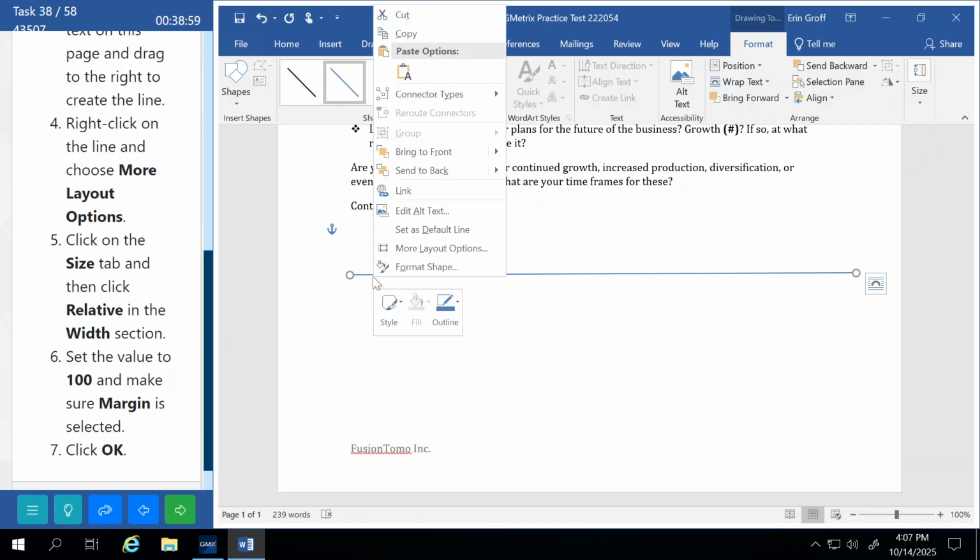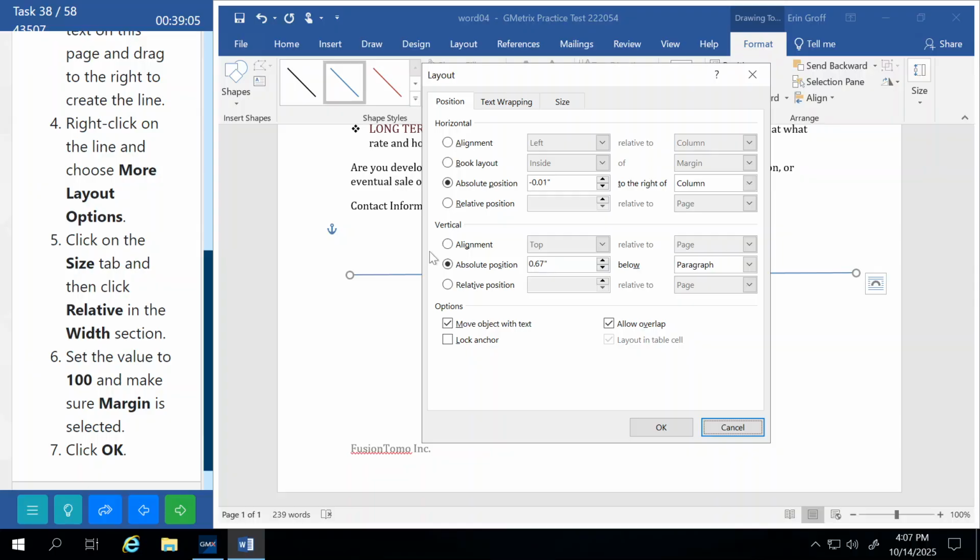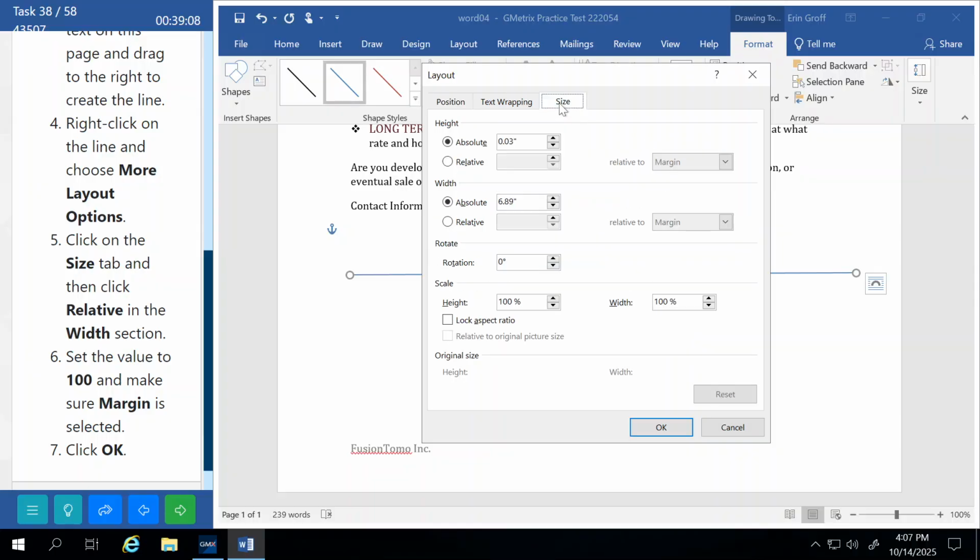I'm going to right click on that line and select More Layout Options. I'm going to go up to my Size tab and select Relative. Oops. I want Relative in the Width section. And I want 100%. You can go ahead and type that in so you don't have to scroll too much. And make sure Relative to Margin is selected, and then click OK.